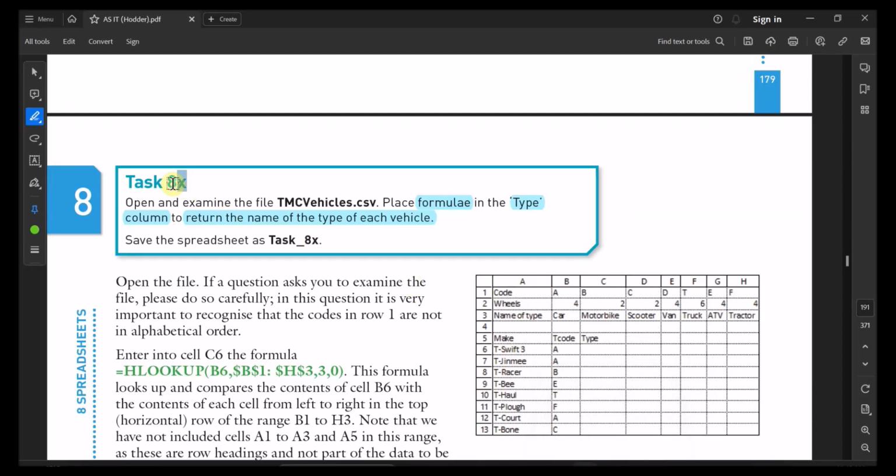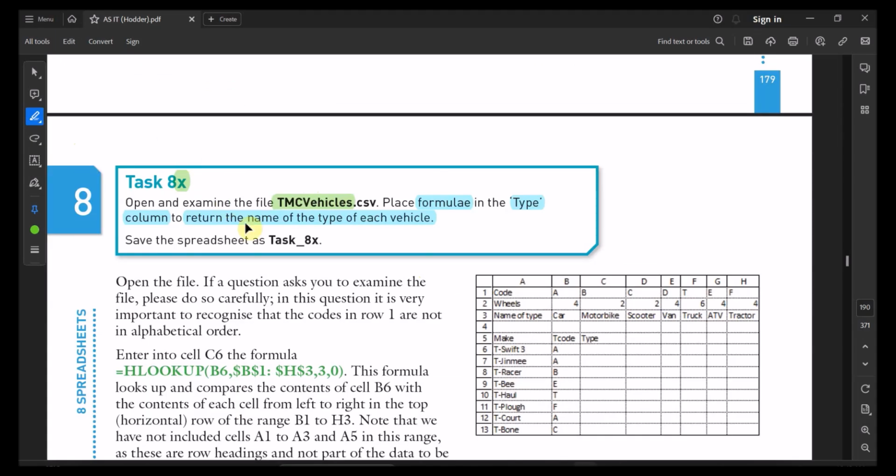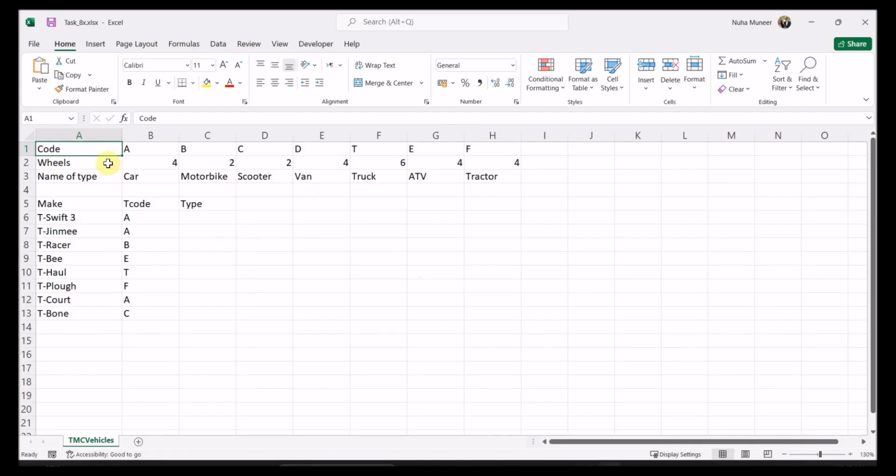For task 8x, it's asking you to open this DMC vehicle file and examine it. So let's open it first. That's the one. As you can see, I have adjusted and I have already saved it, as they mentioned over here. And let's examine it.